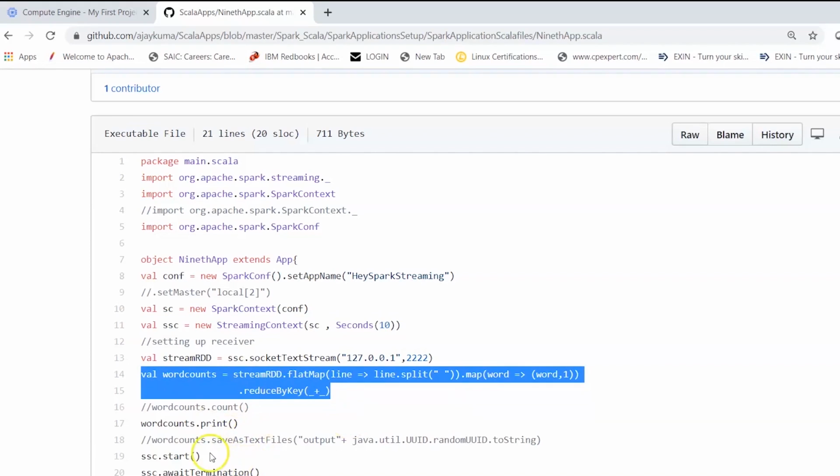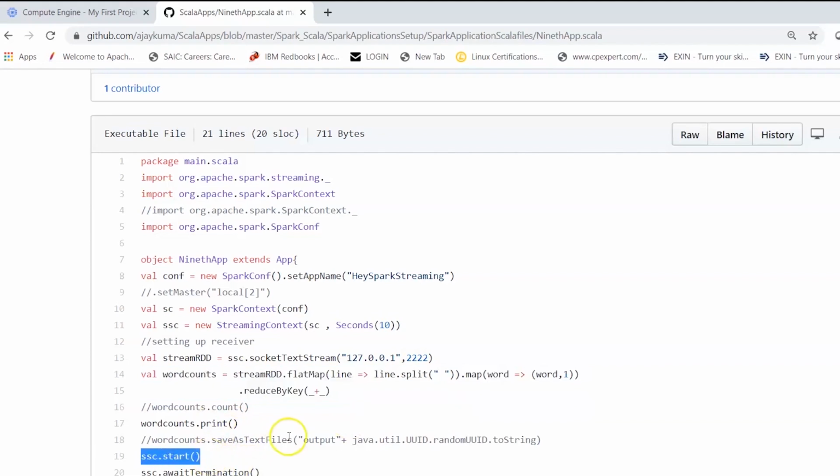So when will this application start? When we do a Spark streaming context.start, and then it will wait for you to terminate this application. So that's one thing on Spark streaming.